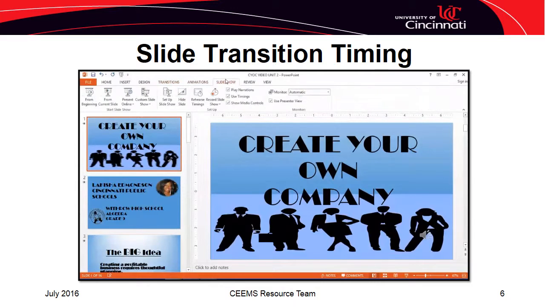You also want to check to make sure on the slideshow tab that use timings is checked. This will force it to take into account those times that you've adjusted. So there you are. Make sure that you play with this. If you're not satisfied with the length of time that a slide dwells, you can adjust the timing.